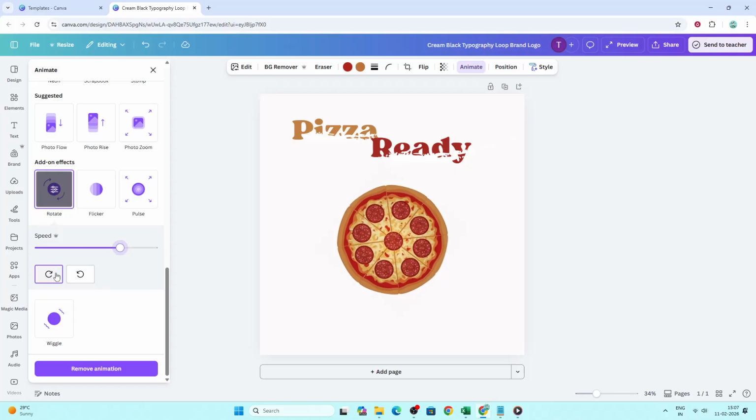Then choose the direction. Clockwise for a forward, traditional spin, or counterclockwise for a reverse motion. Direction can subtly change the feel of the design, so pick the one that complements your layout and any other movement on the page.